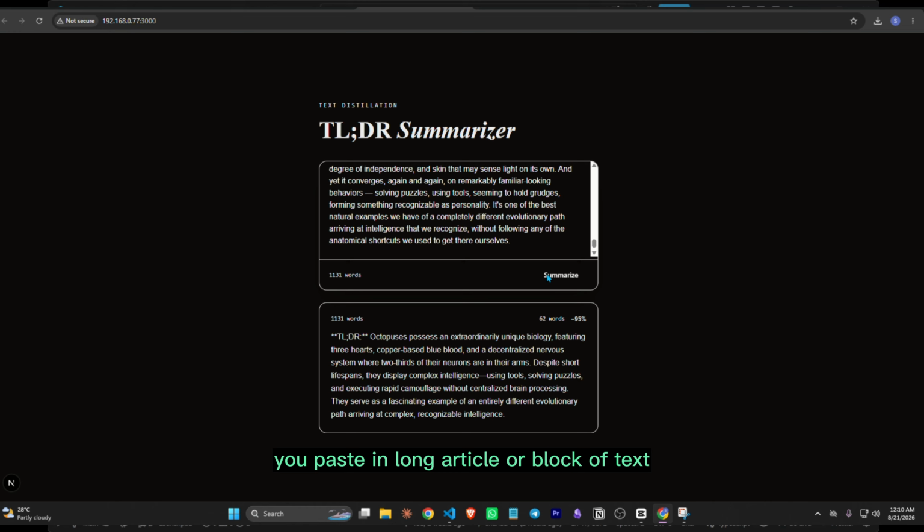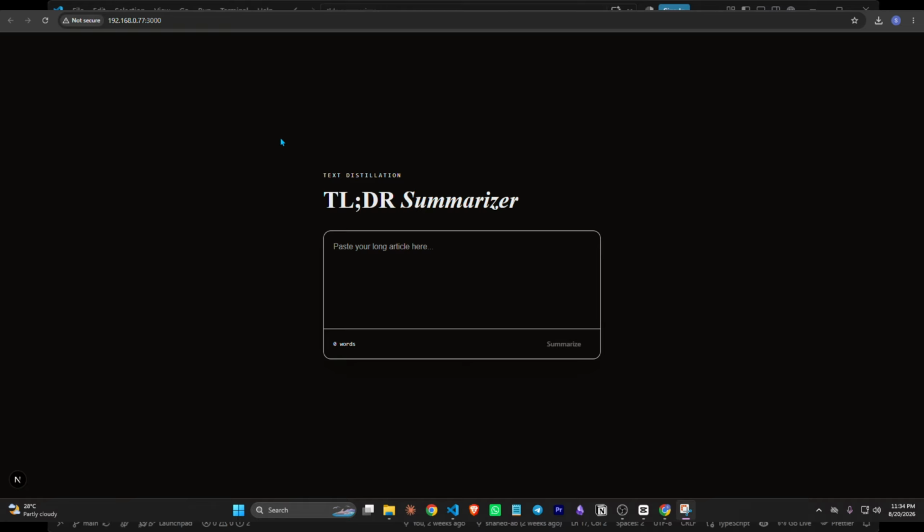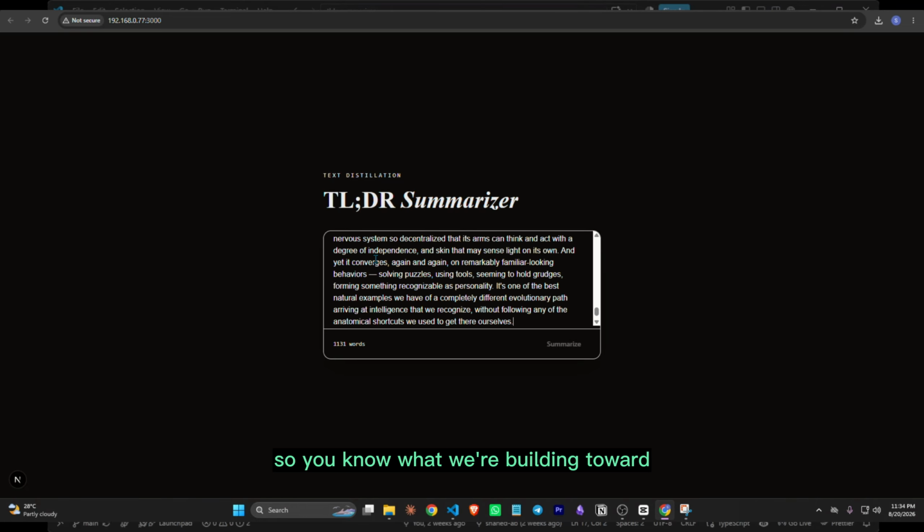You paste in a long article or block of text, hit summarize, and it streams back a short version in real time. Not all at once, but word by word, the same way ChatGPT types out its answers. Before we open the code, let's actually use the app so you know what we're building toward. Watch what happens when I hit summarize.